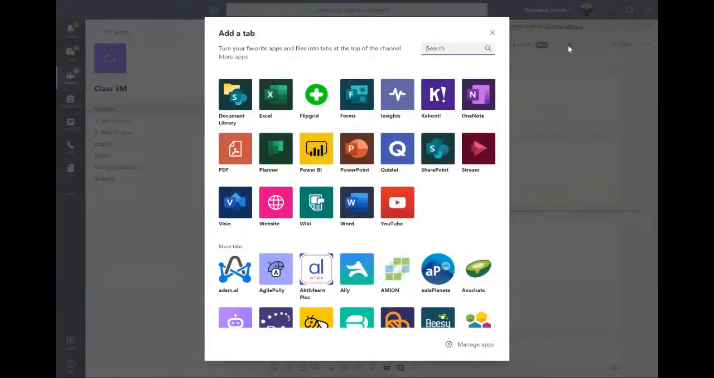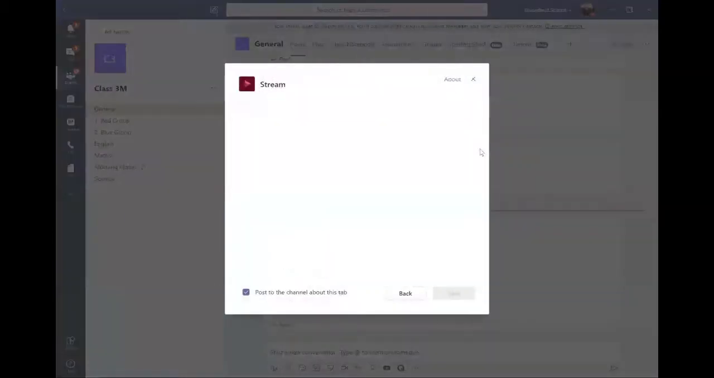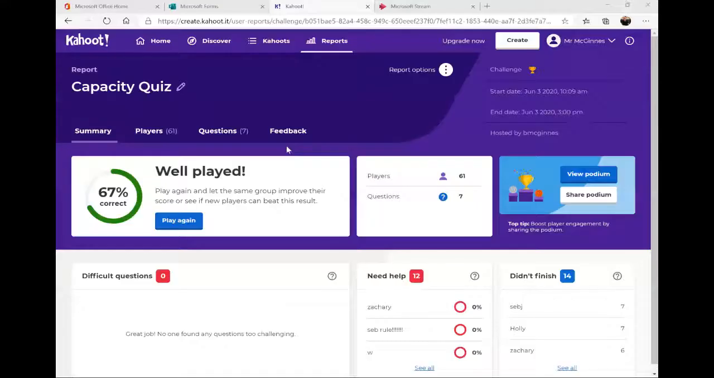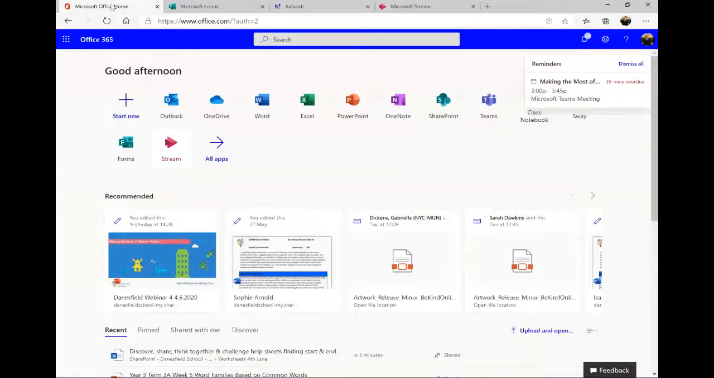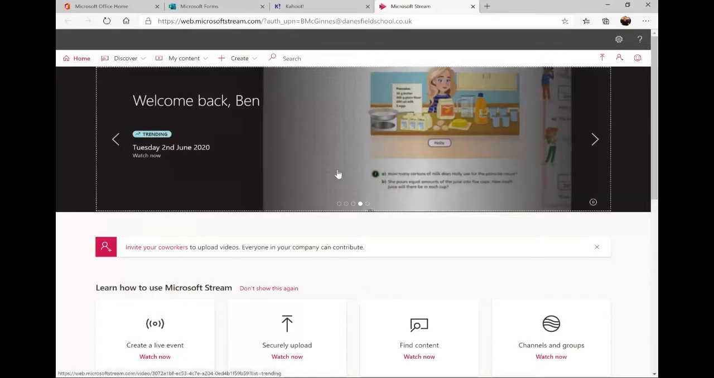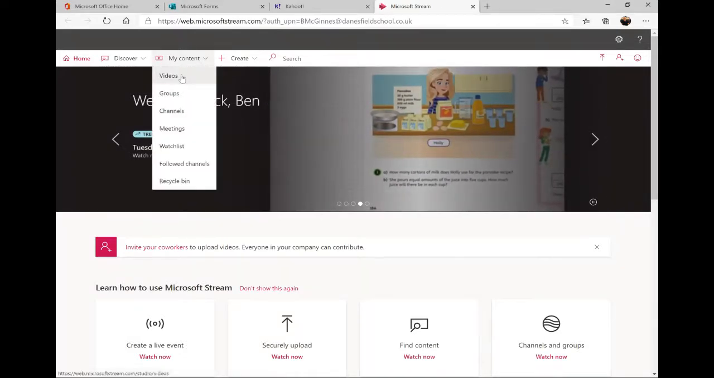And I'm going to hit the plus sign again, and I'm going to click Stream. Now, when I do this, it says I need to put a link to a Stream channel. So I'm going to head over to my Office 365. And again, we have the icon here for Stream. So I would click on the icon and it would take me to my home page for Microsoft Stream, where I can look at the content I have already. So we need to set up a channel.